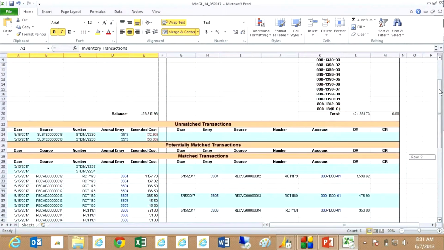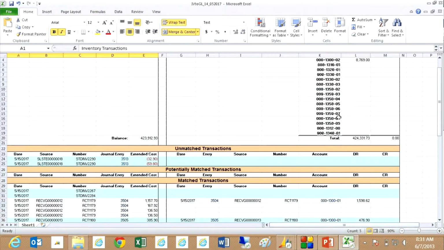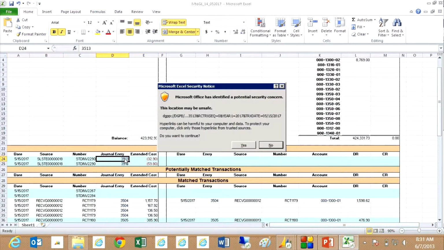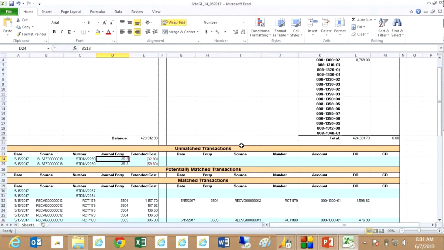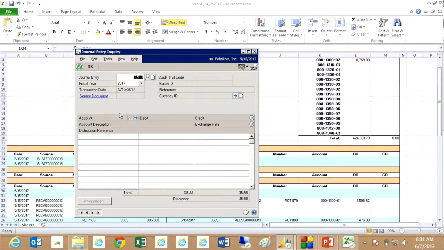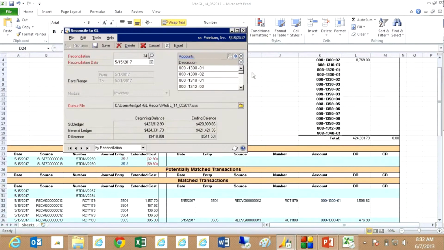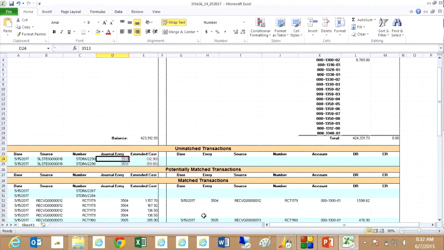So what I want to do then is analyze this, and you'll notice that some of the lines here in the Excel spreadsheet have links to data in GP. So if I click on that, it's going to open up the transaction, and you can see that there's no journal entry for that transaction because it hasn't been posted yet. So that would give me a clue that, oh, I need to go back and look for that transaction and post it. And you can see that even on the posted transactions, here are the ones that are matched, I've got links back to the information in GP as well.